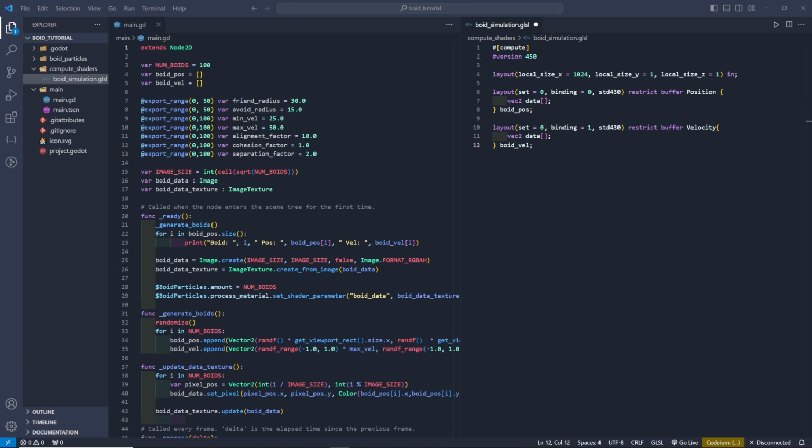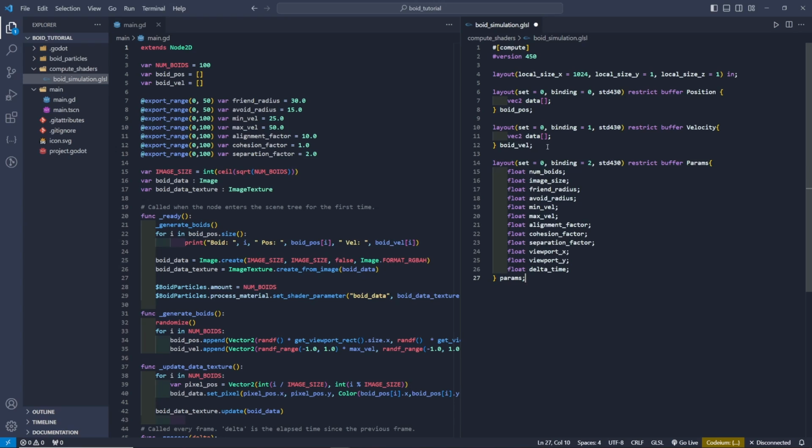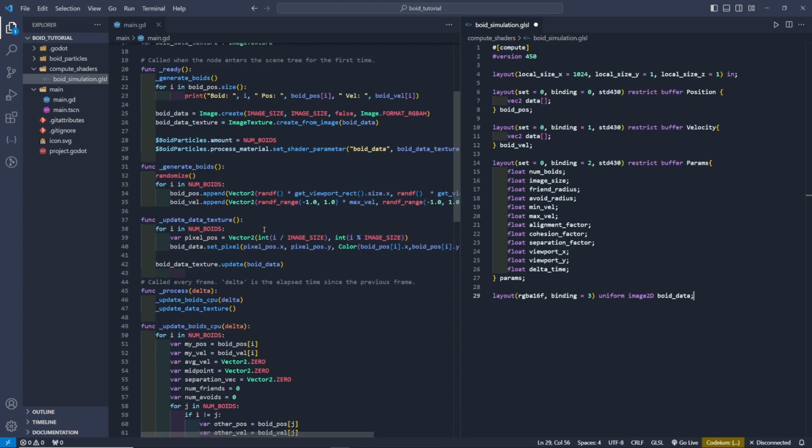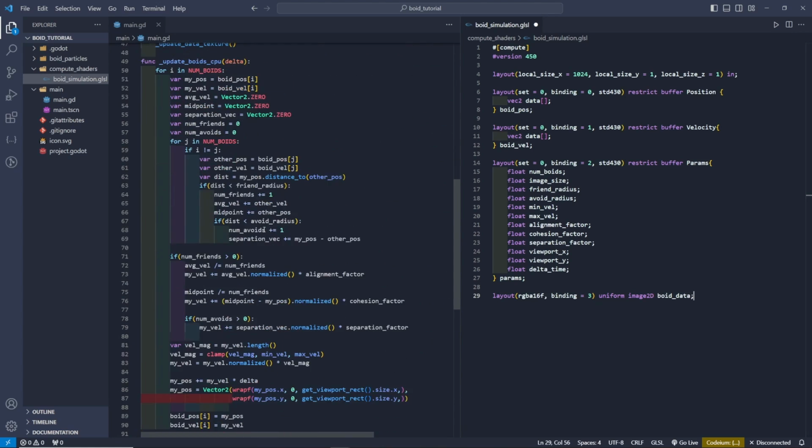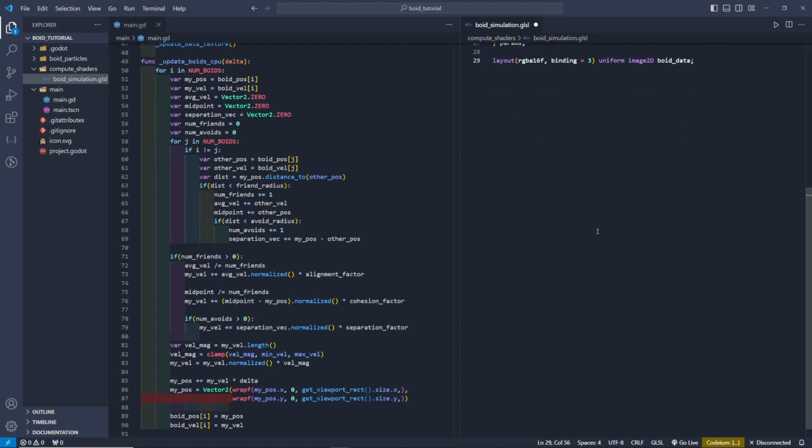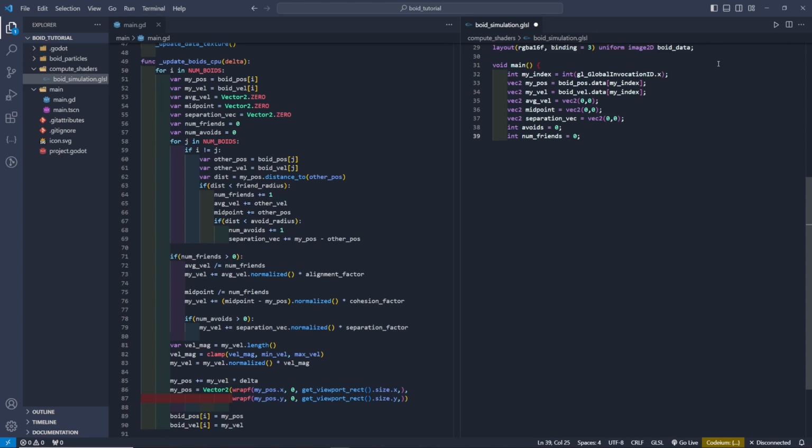Then we need to lay out all the different variables we need. So here you see the position and velocity buffers, so they'll hold all the position and velocity data. This list of parameters should look familiar to you. These are all of the Boids simulation settings, plus some additional things that we'll need, image size and viewport size, that we need to pass to the compute shader. And then finally, this Boid data is the image where we will be writing the information that will ultimately go to that texture map that goes into the particle shader.